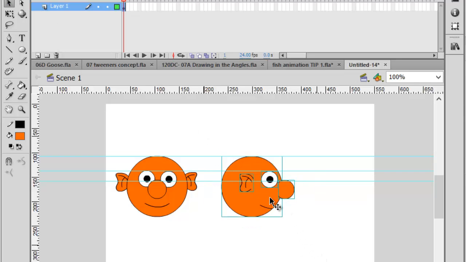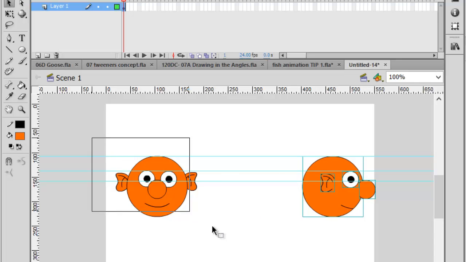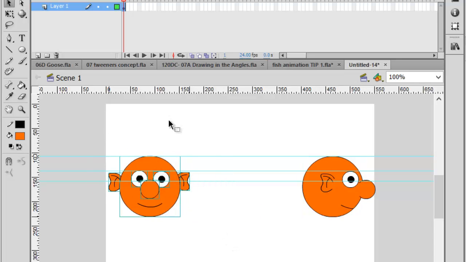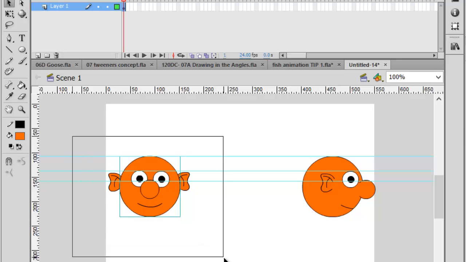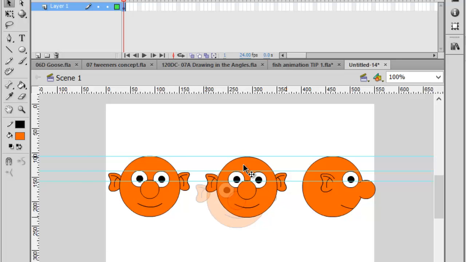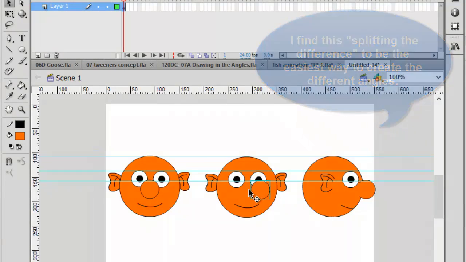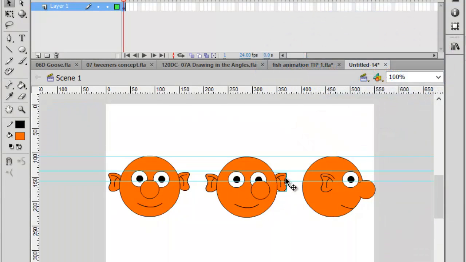I'm going to move that over to the right. And once again, I'm going to copy our front view, paste it in between these two. This will be our 45-degree view. So I'll start with just moving the nose. This ear is going to be tucked way in. You can just barely see the edge of it.